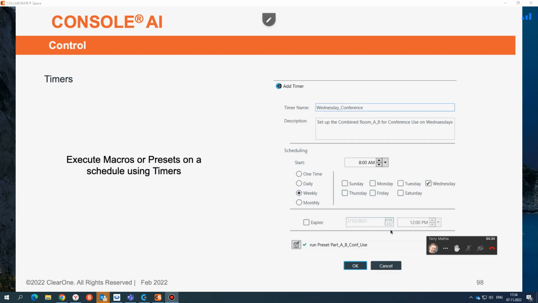You can do things on a schedule. Hey, every Monday at 9 o'clock, I want you to now put this room in a conference mode. You can actually do that.